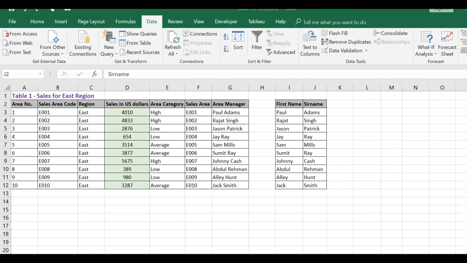Now let's learn another interesting feature, which is text to column. Over here, we have in this G column the area manager name, and we want to split it like this so that we have first name and surname in separate columns. This can be easily achieved by using the text to column feature of Excel, and text to column is located under the data tab over here. So let's quickly do it.